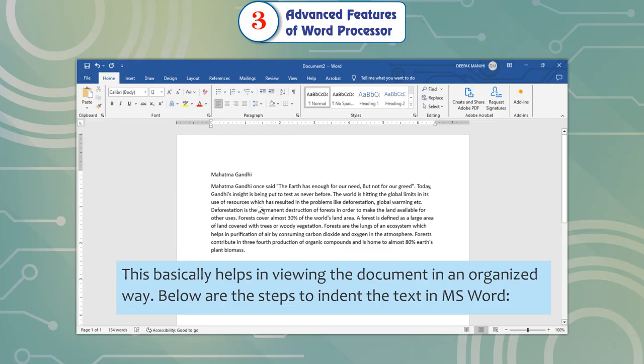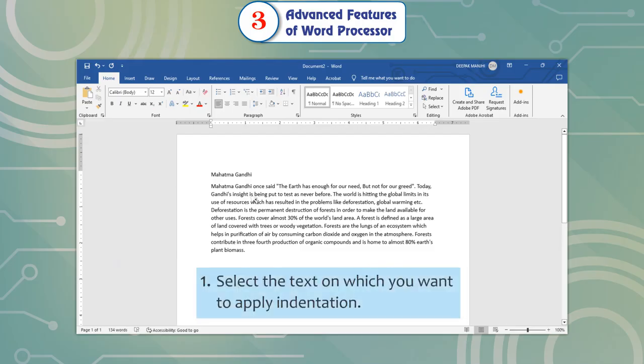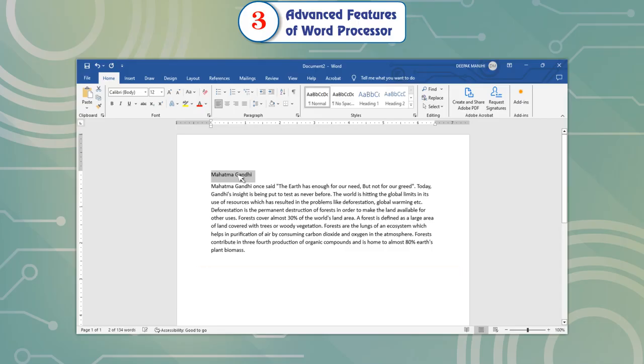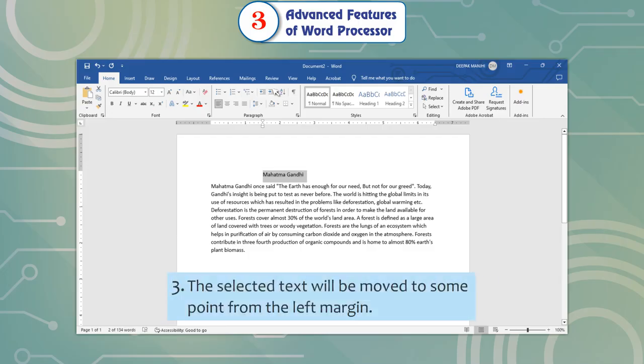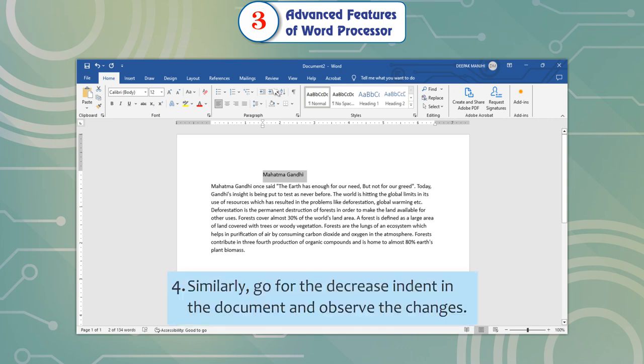Below are the steps to indent the text in MS Word. 1. Select the text on which you want to apply indentation. 2. Click on the Increase Indent button in the Home tab under the paragraph group. 3. The selected text will be moved to some point from the left margin. 4. Similarly, go for the Decrease Indent in the document and observe the changes.